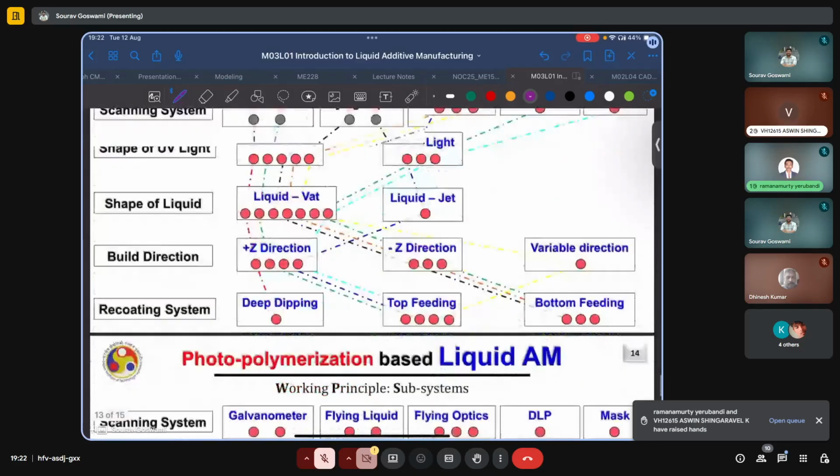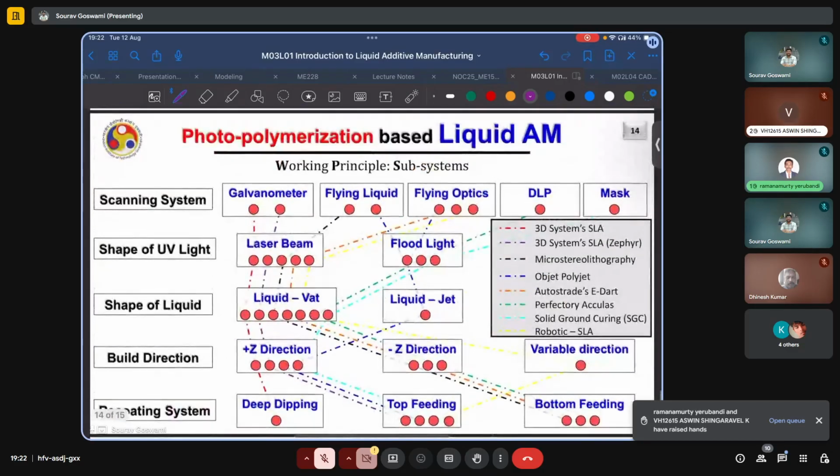And again, once you link these various types of subsystems, depending on the choices you make, you can end up with various technologies which are commercialized. For instance, if you use a galvanometer type of scanning system, the shape of the UV light is in the form of a laser, you're using a liquid vat, building along the plus direction, and doing top feeding, you end up with 3D Systems SLA Zephyr, which is an improvement over 3D Systems' original SLA, which was the first 3D printing technology. The only difference being that now from deep dipping, we have switched to a top feeding mechanism. And there are many others.